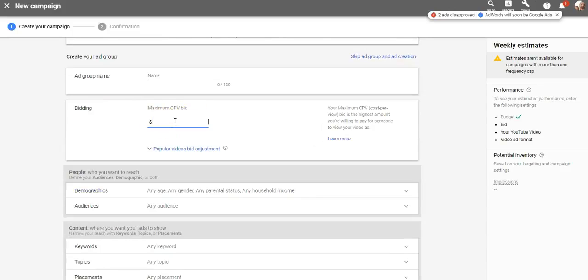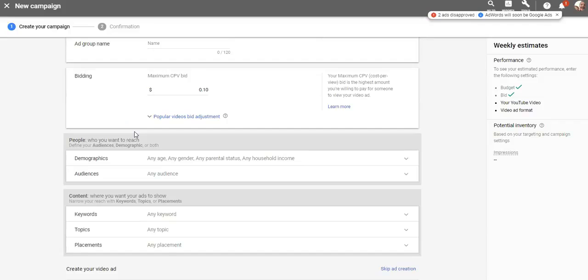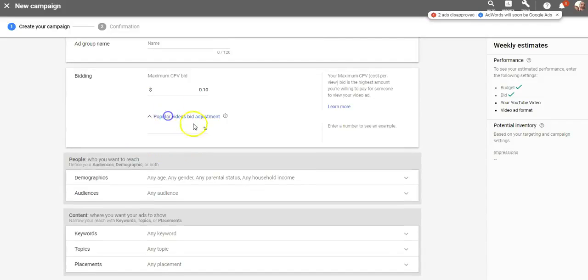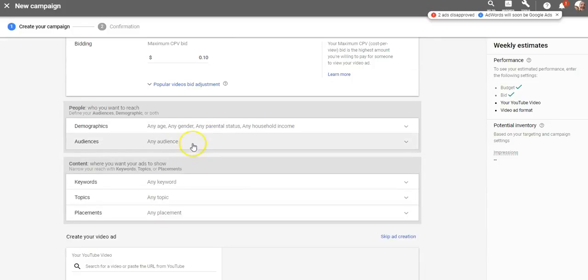My maximum cost per view bid. I think if you set it to 20, you're always going to get a lot of views. So 20 is probably the most you want to set it to, in my experience, and I like to set it to around 10 cents a view and then tweak my budget later if I don't feel like I'm getting enough views. You can also bid higher for videos that are more popular. I wouldn't really worry about that unless you're trying to be really aggressive.